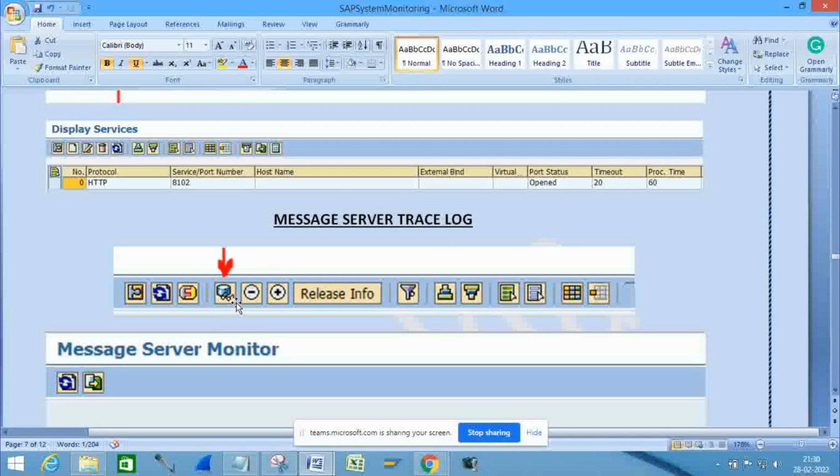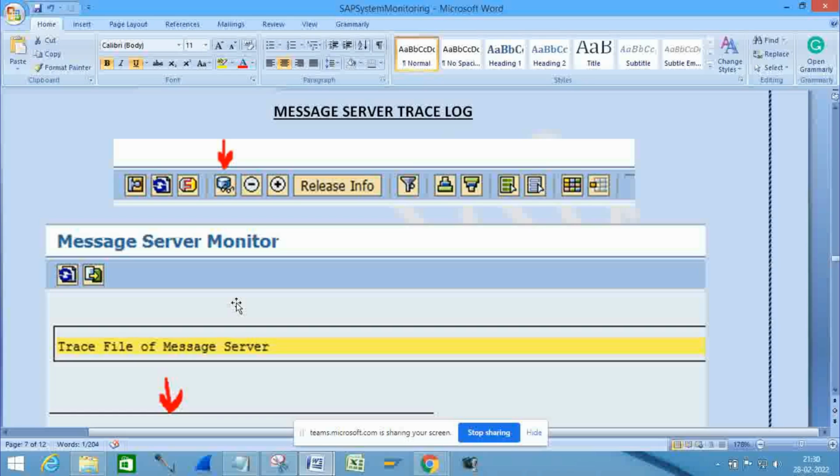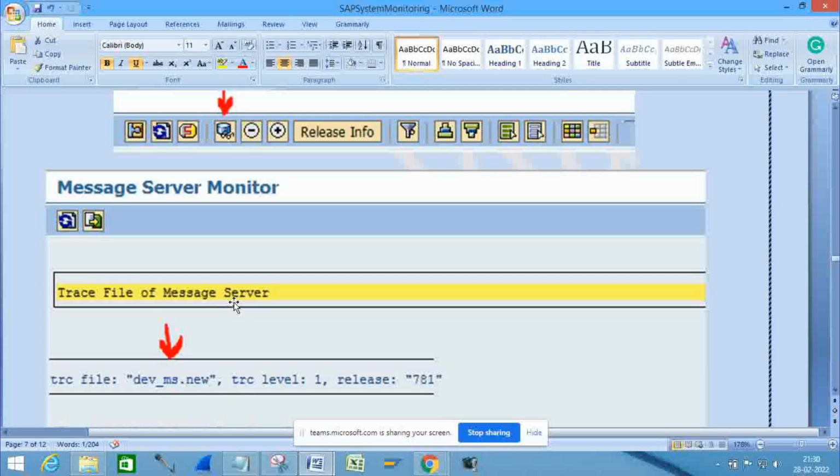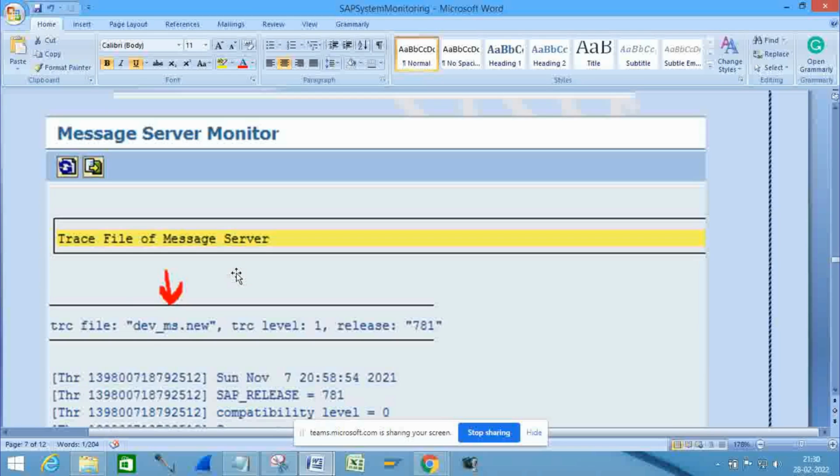Now this particular icon is for the trace file, like we saw earlier, the trace file for the work process or the trace file for the user. Similarly, the trace file for this message server is available here. Typically the name of the trace file is dev_ms. Okay.